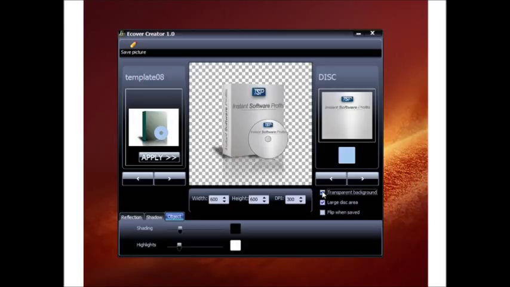But me personally, I always put it on transparent background because I never know where I'm going to put that image at.